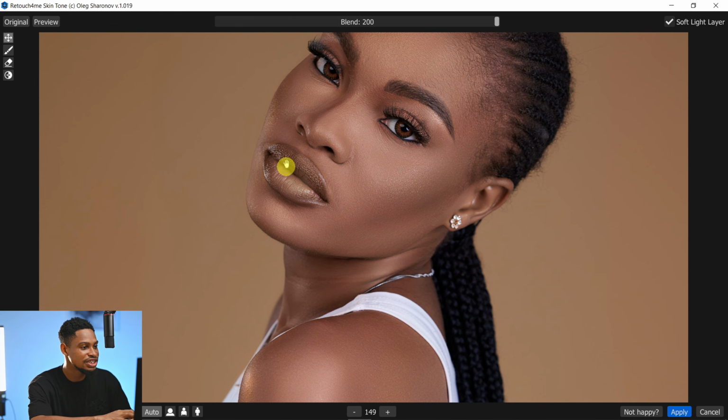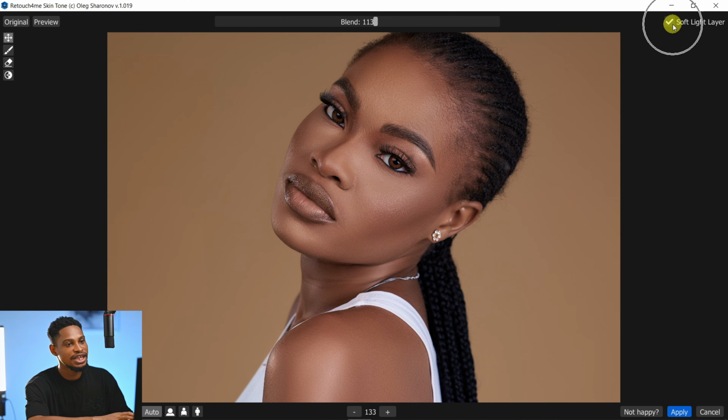Right now you can see it's changing the colors of the lips and also this place on the cheek. I don't really like that. So the before and after. I'm going to show you how to fix it in case you have a situation like this. I'm going to take the blend down to about 113%. 113% works for me. Make sure soft layer right here is selected and click on apply.